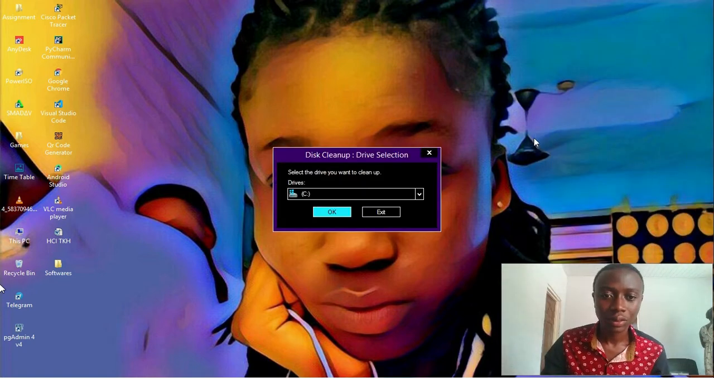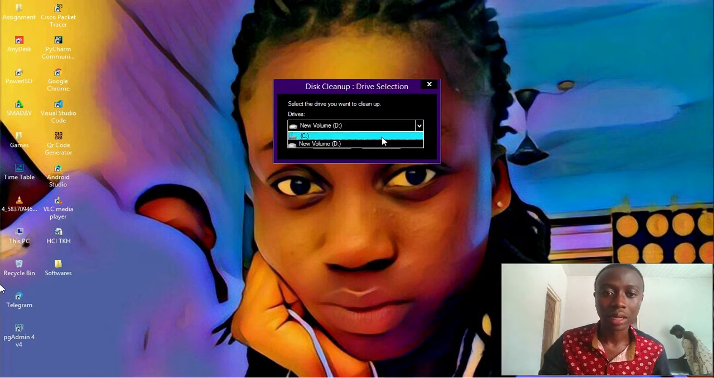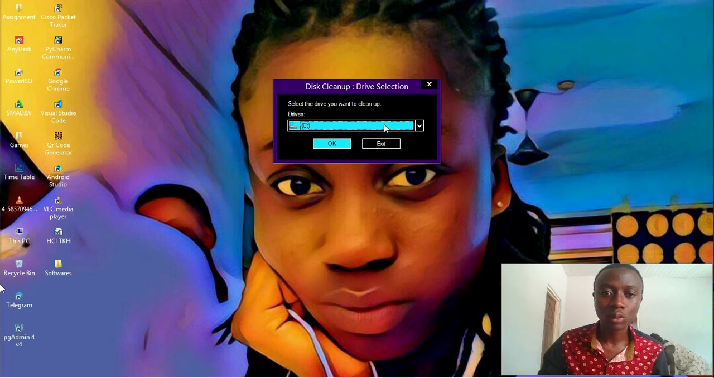Okay, so now it gives us the drive that we want to delete unnecessary files from. Either we are going to delete them from the C drive or the D drive. In my case, I've partitioned my drive into two, that is C and D. So if yours has been partitioned into several, you get all the drives that you can clean up junk files from. In my case, I'm going to delete the junk files in my C drive.